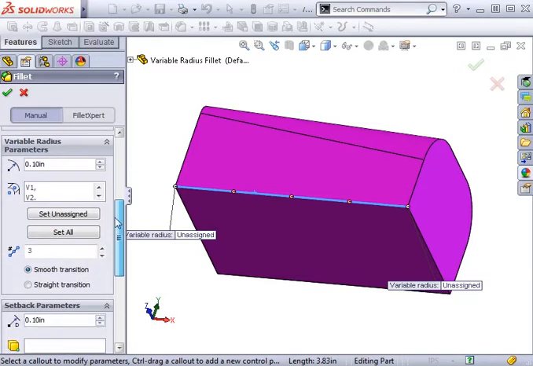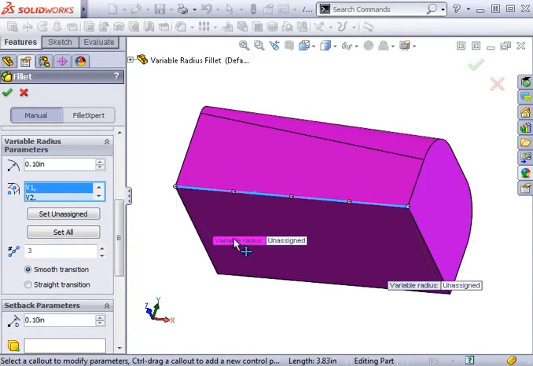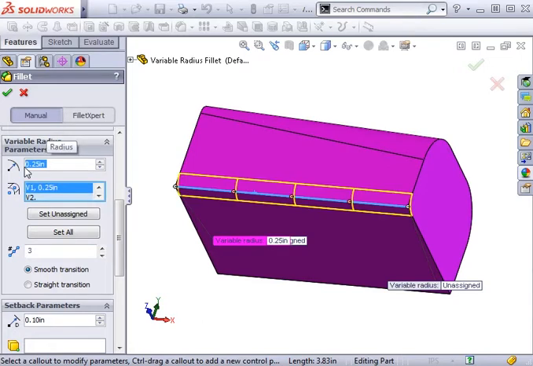To assign a value, you can enter a radius here in the Property Manager. But how do you know which vertex you're defining? One way is to select the vertex from the list of vertices that appears in the Property Manager. When I click V1 in the list, notice one of the flags is highlighted in the graphics area. Now when I enter a value and press Enter, you can see a radius has been assigned. I'll highlight the next vertex in the list, enter a radius, and press Enter.